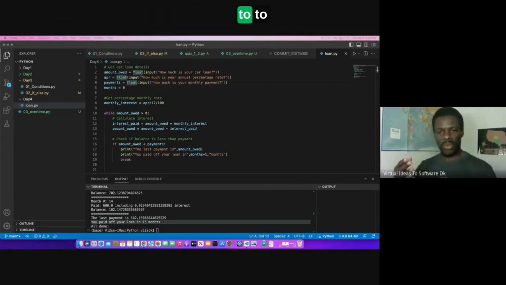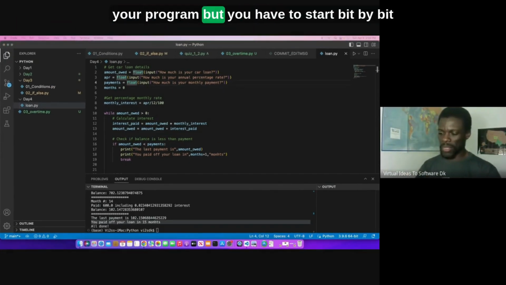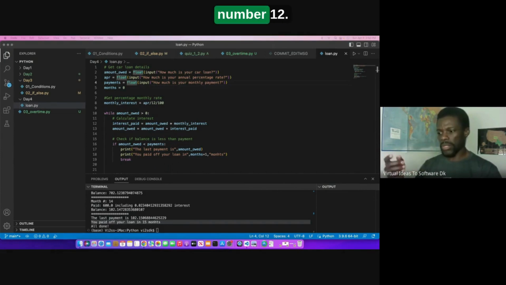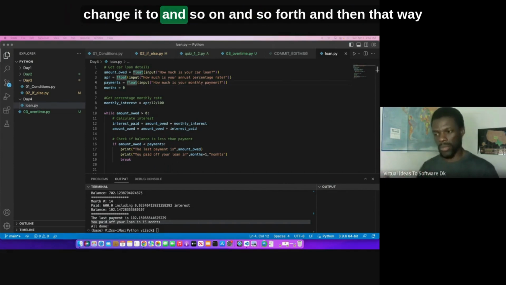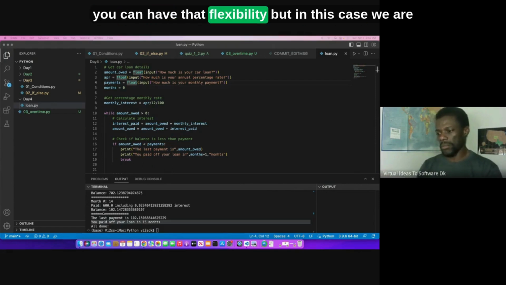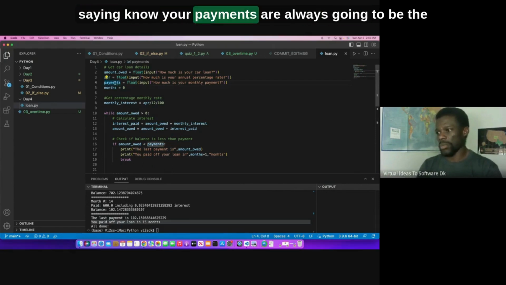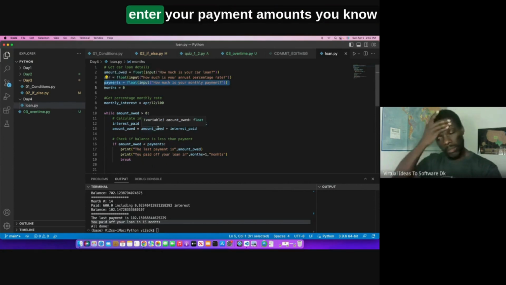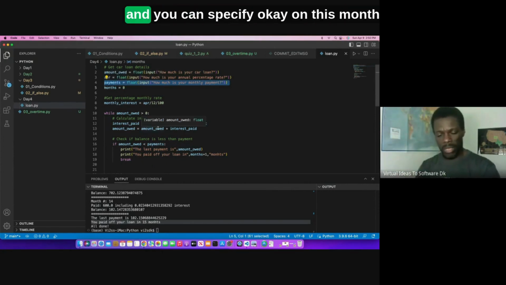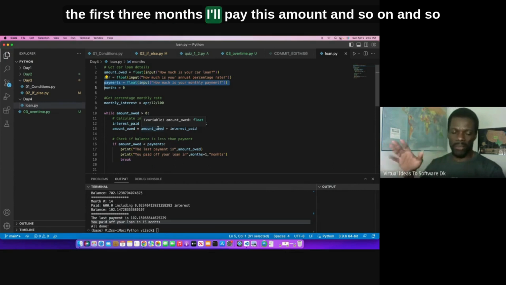You can add options to your program, but you have to start bit by bit. You can add options and say, hey, it's month number 12. Do you want to make the same payment? Yes. Do you want to change your payment? Yes. What do you want to change it to? And so on and so forth. And then that way you can have that flexibility. But in this case, we are assuming that your payments are always going to be the same. So if you want, you can add another variable in there to say, okay, enter your payment amounts, and you can specify, okay, on this month, the first 3 months, I'll pay this amount, and so on and so forth.